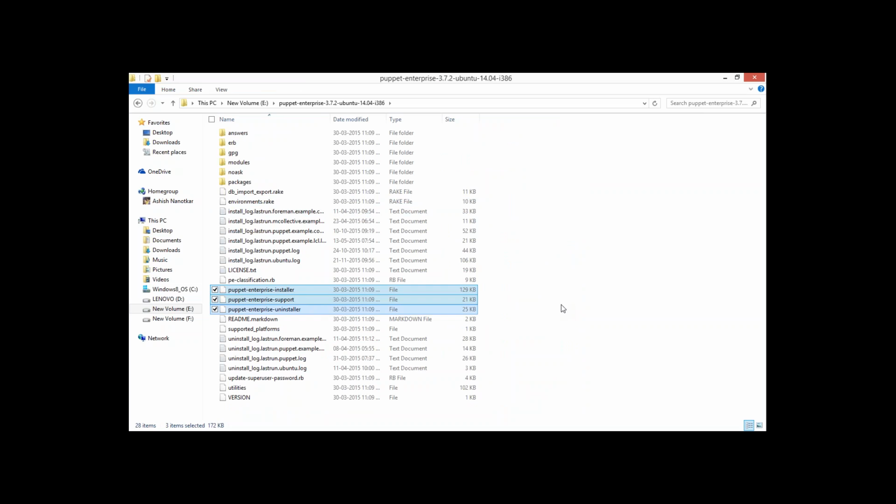Okay, so these scripts are, very first is Enterprise Installer. The last one is Enterprise Uninstaller. And if you want manuals and documentation installed as well, you would be using Puppet Enterprise Support. So I'm going to use Puppet Enterprise Installer.